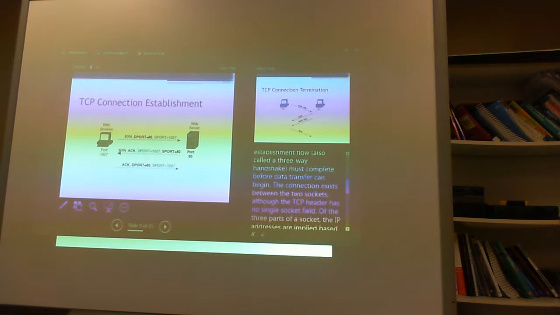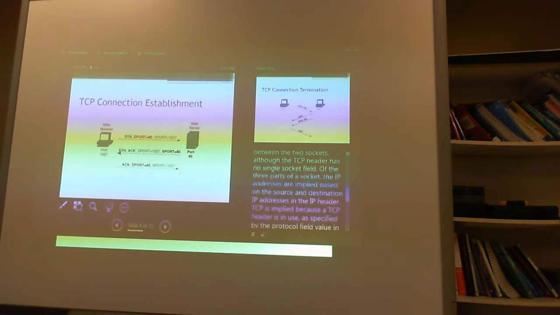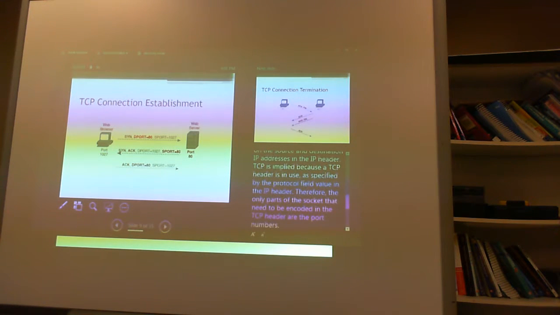The connection exists between two sockets. Although the TCP header has no socket field, of the three parts of the socket, the IP addresses are implied based on the source and destination IP addresses in the IP header. TCP is implied because a TCP header is in use, as specified by the protocol field value in the IP header. Therefore, the only parts of the socket that need to be encoded in the TCP header are the port numbers.